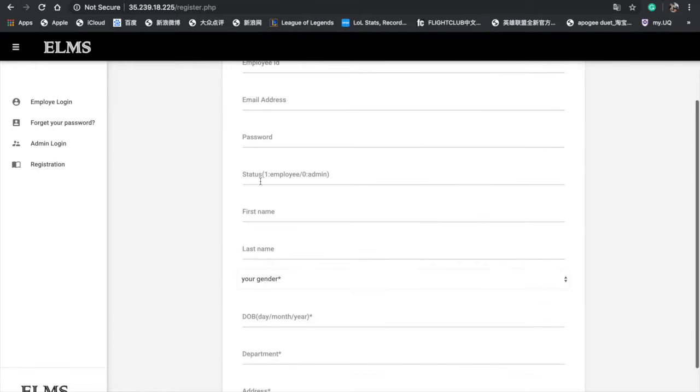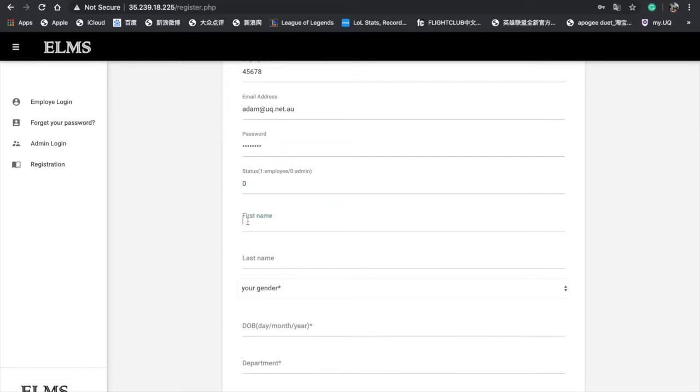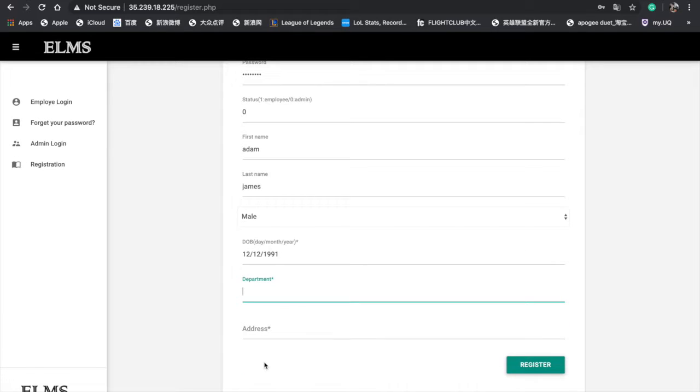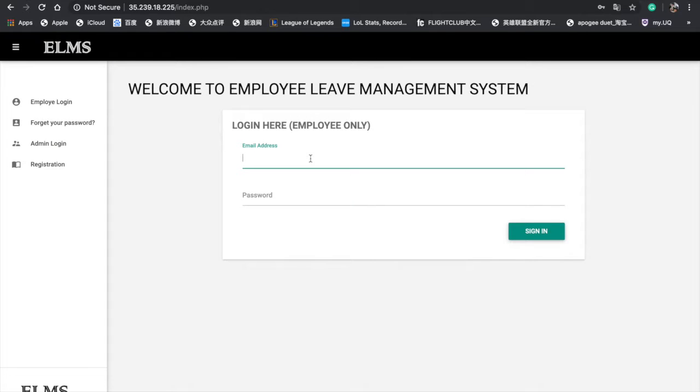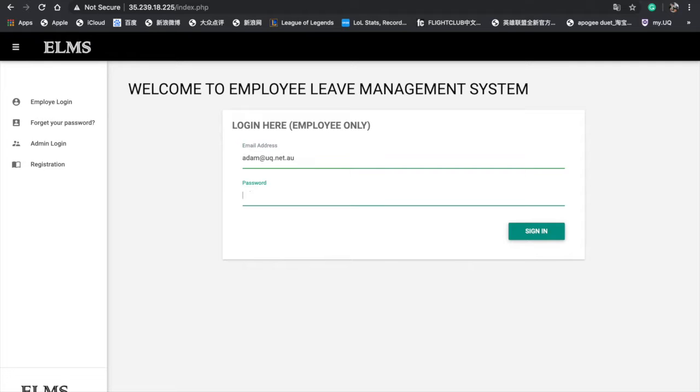This is the live demonstration for our web portal. Initially it's the registration part where the employee is required to key in all the necessary details such as the employee ID, email address, password, and the status, 1 for employee, 0 for admin. This is used to determine who has the right to approve the leave and who doesn't. Other information such as personal particulars, first name, last name, gender, date of birth, department, and address are required to be filled up, and all this information will go to the database.